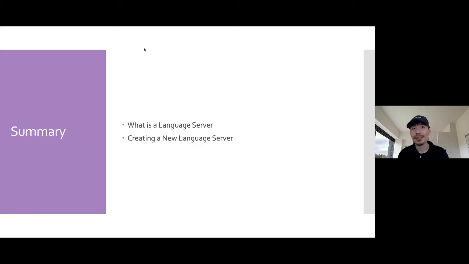Okay, so here is the summary. We talked about what a language server is and why it is quite useful for VSCode. And we also went over the steps to create a new language server.